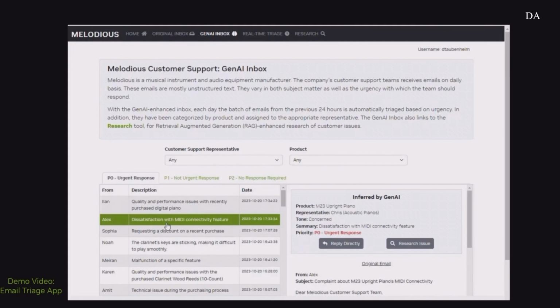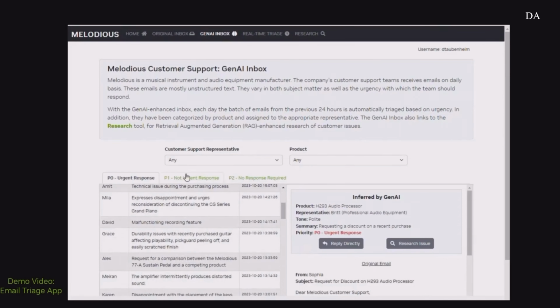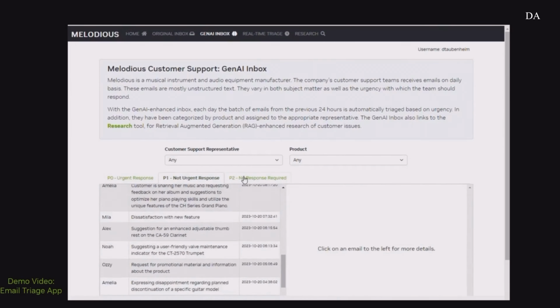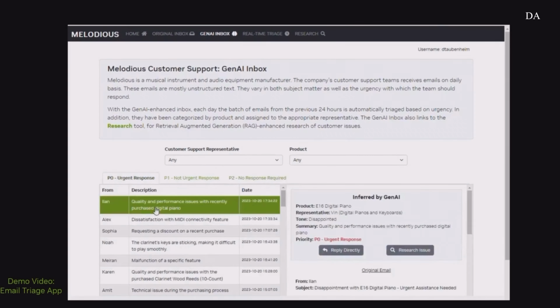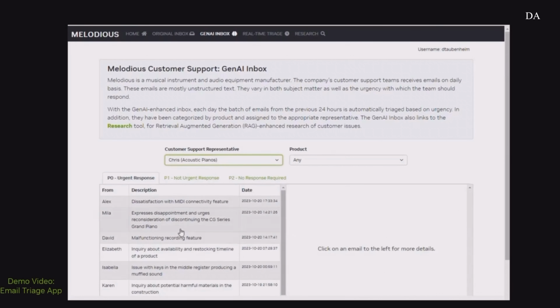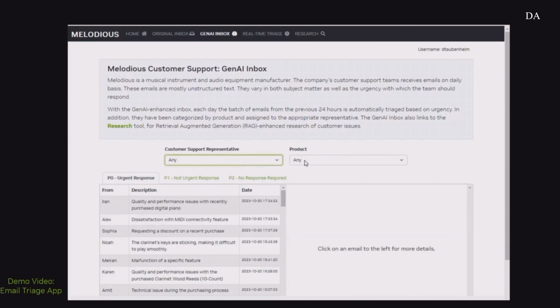And so we see that there are several emails here, all that are urgent, not urgent, or in some cases, some emails don't need a response right now, so let's not take time working on them if we're very busy. We can also look at which customer service support representatives have which emails. So Chris looks like he's going to be plenty busy. We can also choose products. So we can go down just the same way that we did with the customer service representatives through the list and pick and sort by those particular instruments.